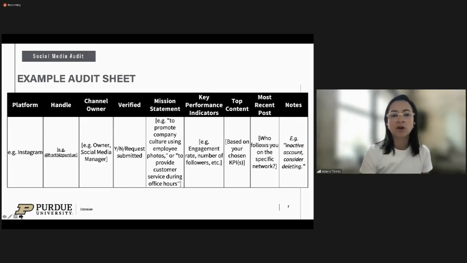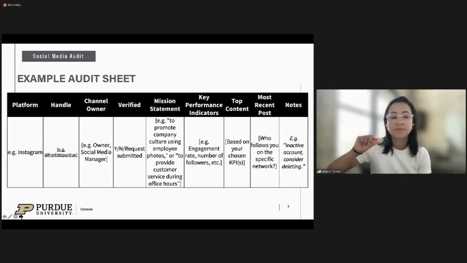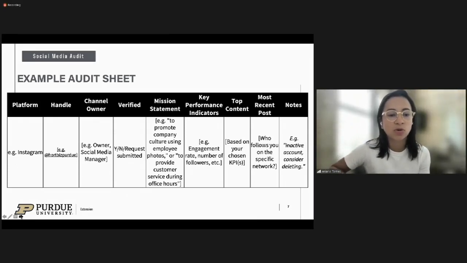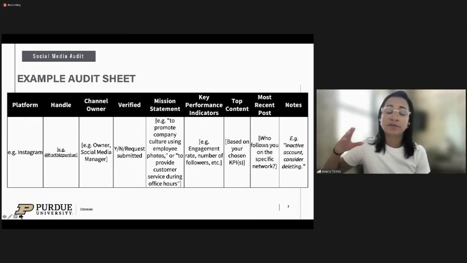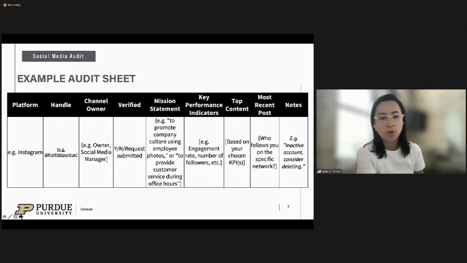So this is an example of an audit sheet. Of course, you can add columns, delete columns, however you want. Ideally, you're going to have 1 sheet per platform. So for example, let's pretend this is an Instagram account and the handle is a username, and that's the name right after the @ symbol. So for example, for my extension program, it's HortBest Purdue. So my handle is @HortBest Purdue. You want to have the same across all platforms. You want to talk about also who is the owner. And by owner, I mean who has access to those passwords.